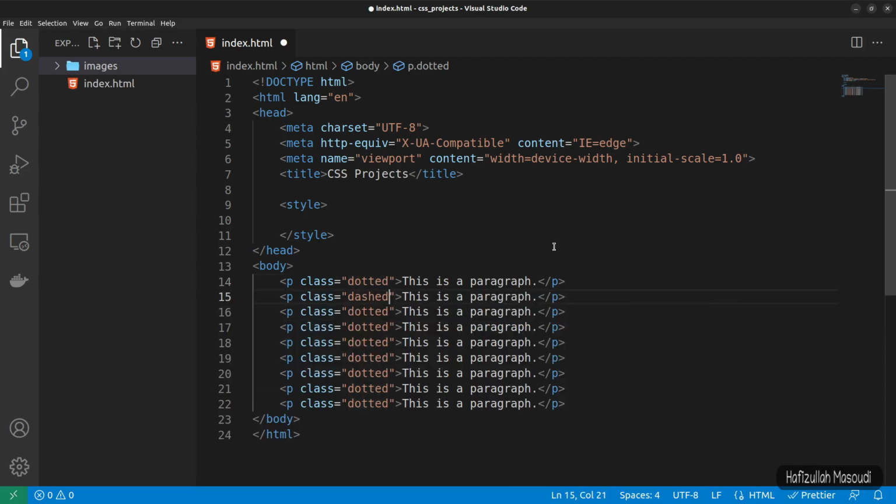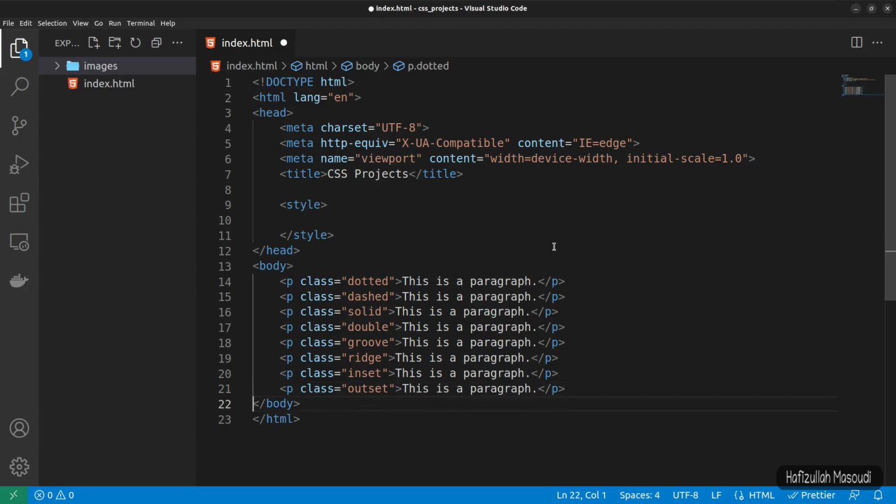So the next one is dashed, and the next one is solid, and the next one is double, and the next one is groove, and this one is ridge, and next one we have inset, and next one we have outset. So let's remove the other one.